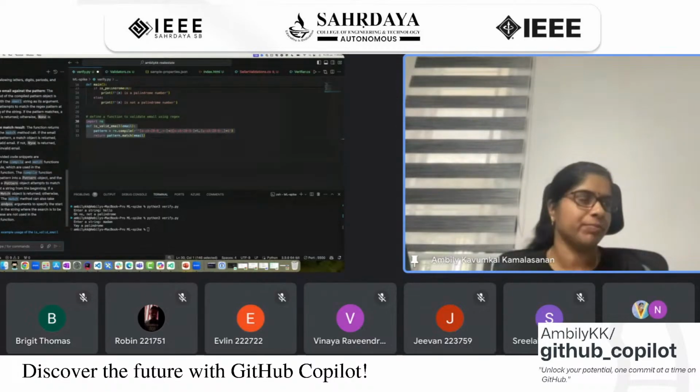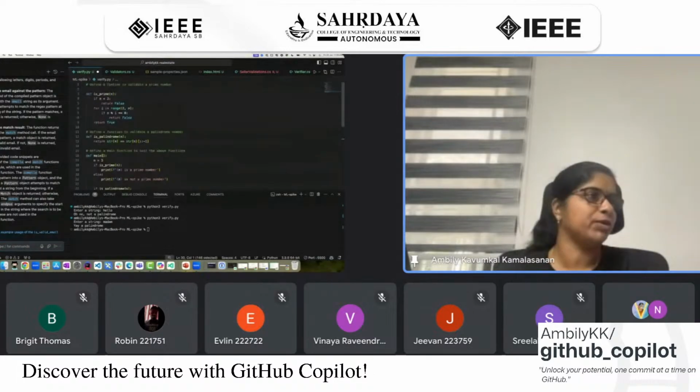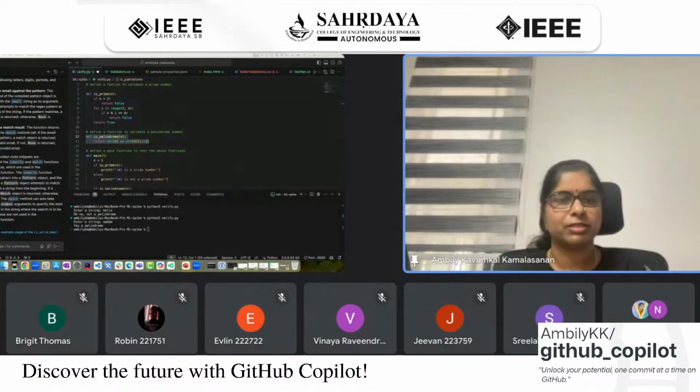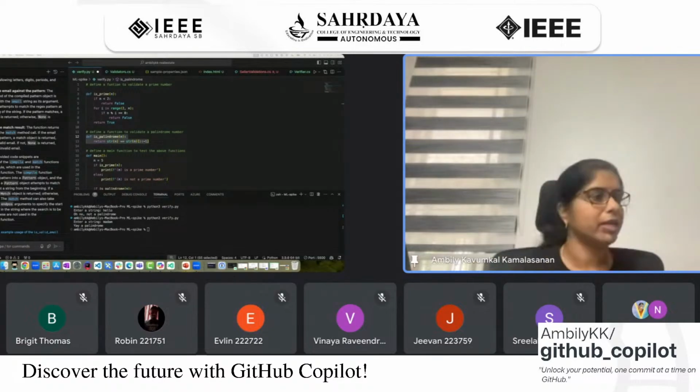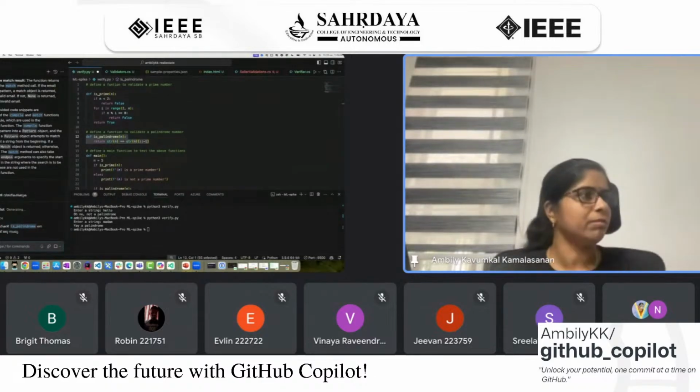Sometimes we may prefer to get an explanation in our own language. For example, I want to get this explanation in my language. So I'm just going ahead and trying to get the explanation in Malayalam. So I am asking it to explain the code in my language.